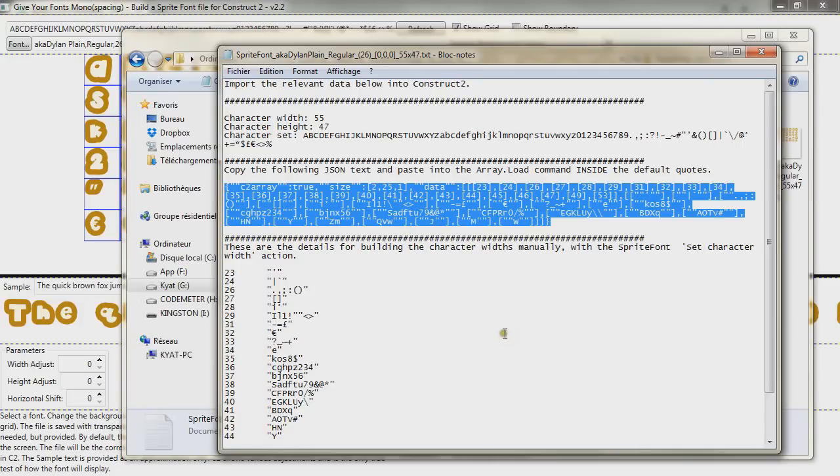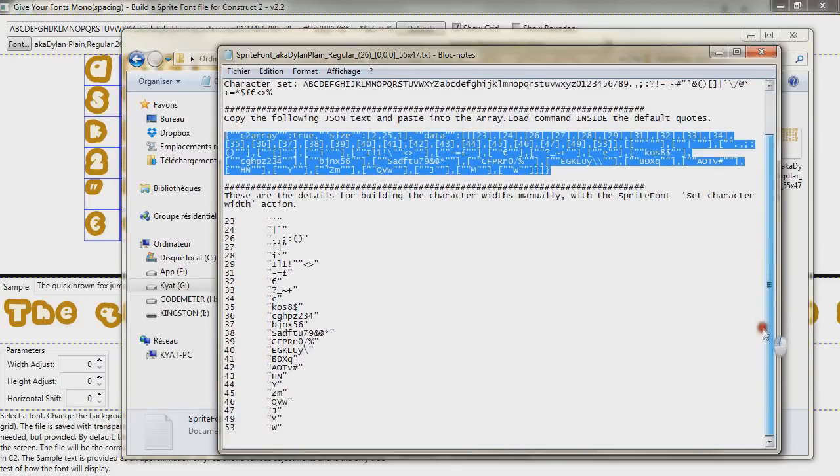It's important to remember. Or you can use the action set character width and specify which character to be displayed at which pixels. It's a bit longer to do. It works as well. Both techniques work in the end, so it's all good.